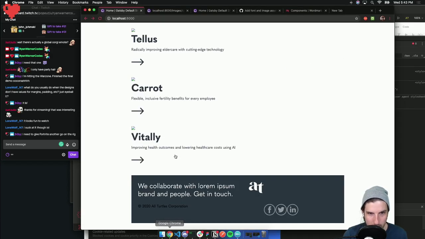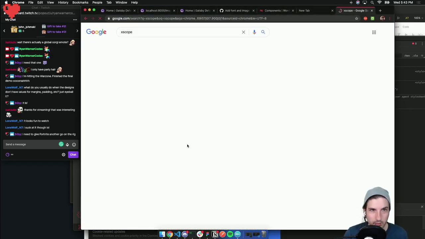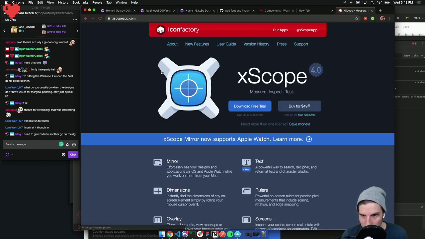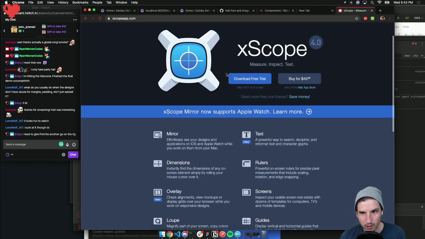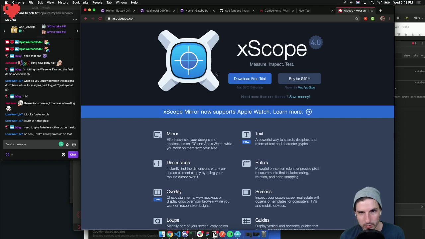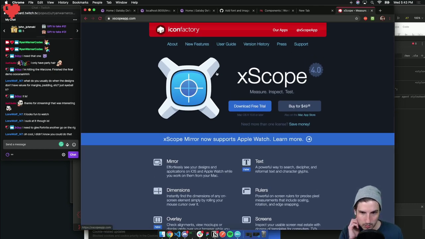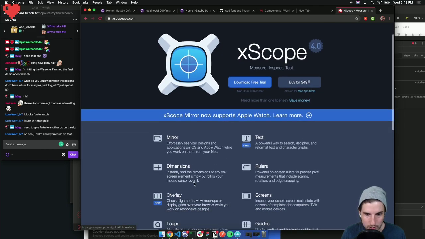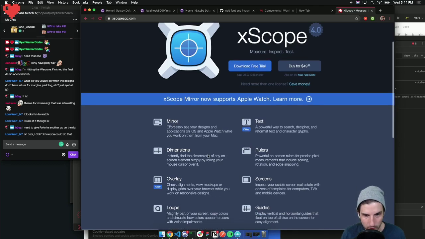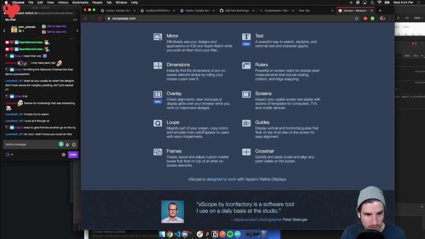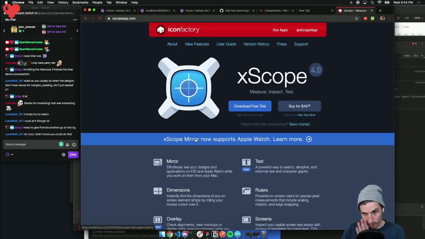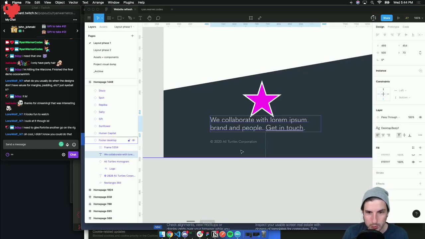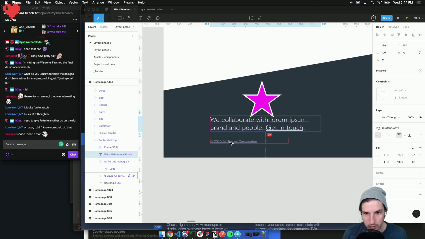I think there are tools for this. What's it called? Like Xscope. Yeah, I used to have this, and I think my license expired or something. This is like the proper way of taking measurements. It has a lot more features. Rulers, you can put rulers overlaid on top of your screen. Looks like it has a mirror app for iOS and Apple Watch, crosshairs, guides, etc., etc. So this is what I'd recommend if you're getting serious about it. But for the most part, Figma's built-in tools handle it for me.